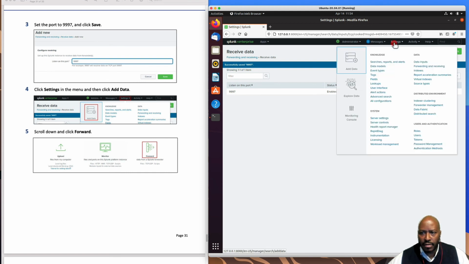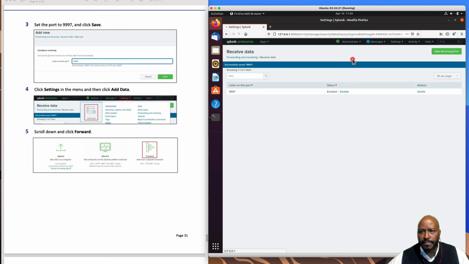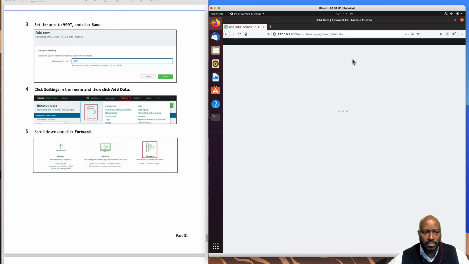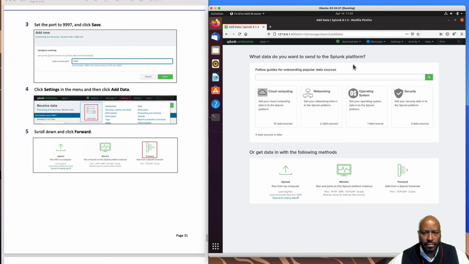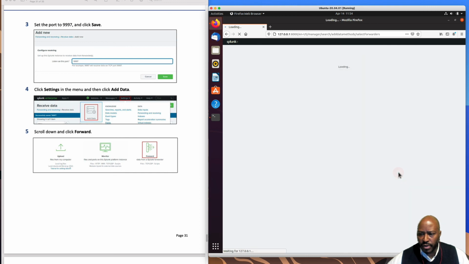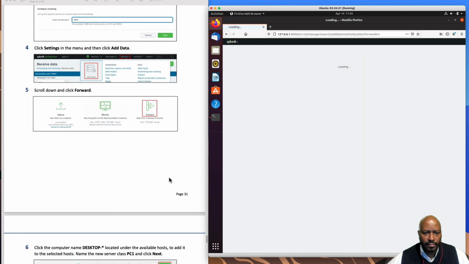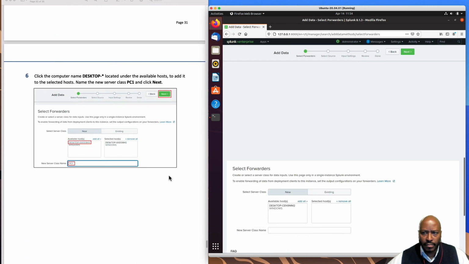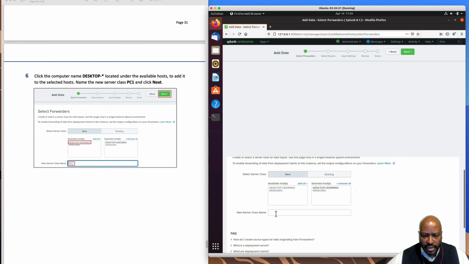In settings, we're going to add data. Then we're going to scroll down to step 5. It says click on the forward button. We're going to select the desktop, which is our Windows desktop, and we're going to name this new server class PC1. Then we click next.